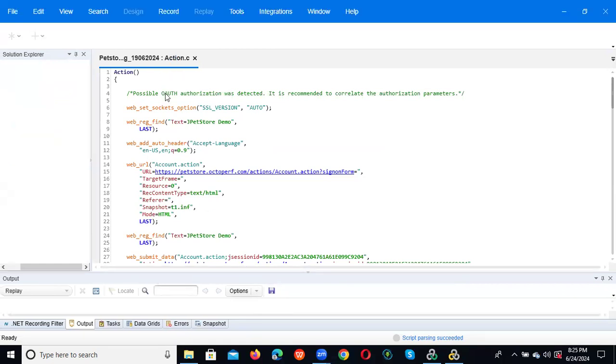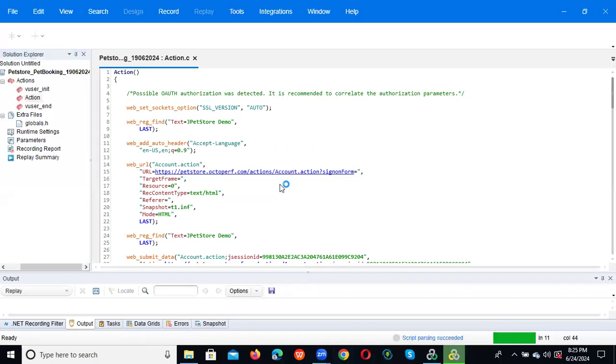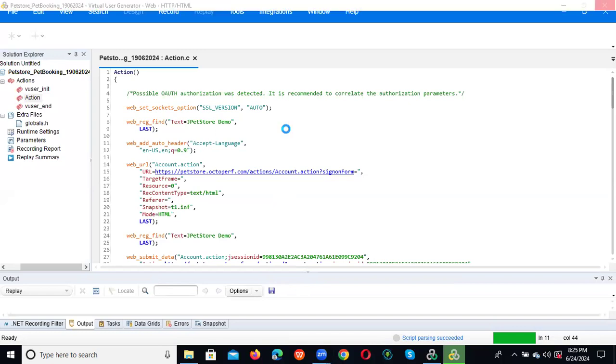Last week we recorded, and whatever steps we did were recorded, we observed, right? If you want, we can observe again. First, we'll see the browser, what we did, and check whether everything is recorded or not.